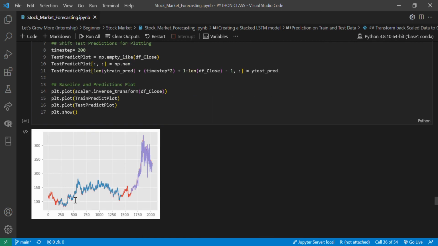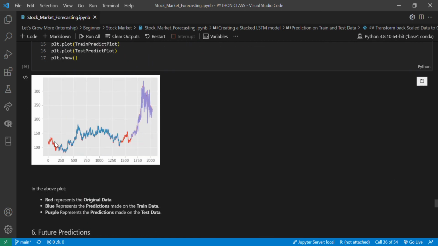Next, we will be visualizing our plot. As you can see, the red line denotes the original dataset. The blue is our prediction on the train dataset, and the purple is our prediction on the test dataset. And as you can see, the training dataset fits perfectly. So does the test dataset as well. You can see that it keeps on going.